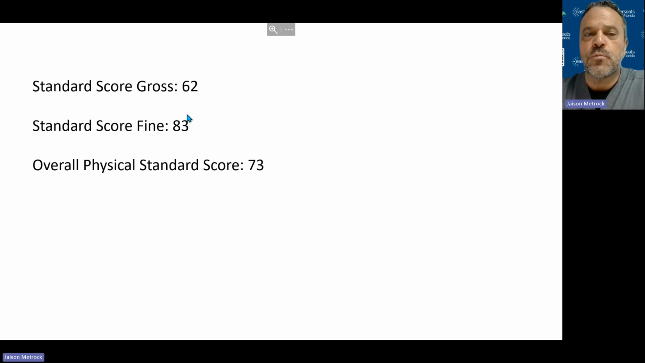Standard score for gross motor was 62. Standard score for fine motor was 83. Thereby, our overall physical standard score for this child will be 73. This same chart can be used to find the overall communication standard scores with these same steps we just explained.